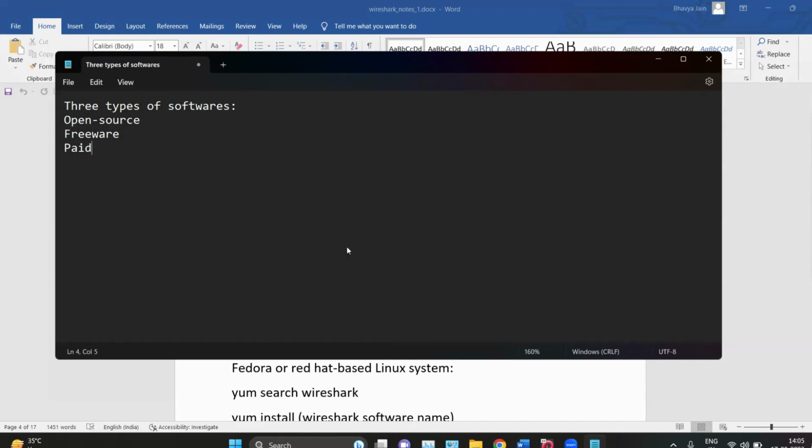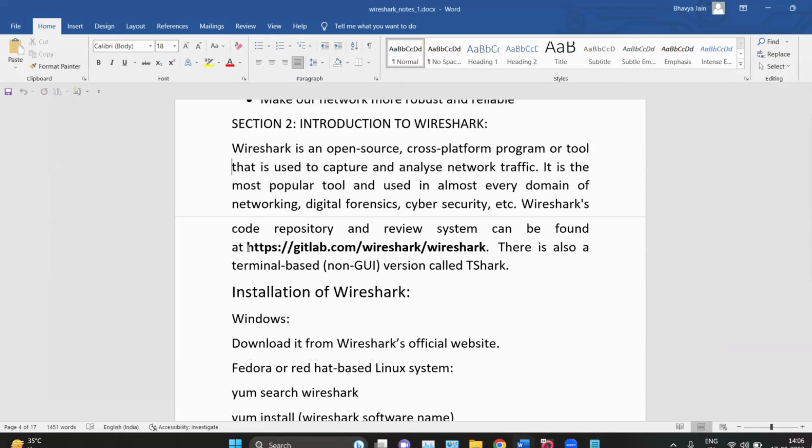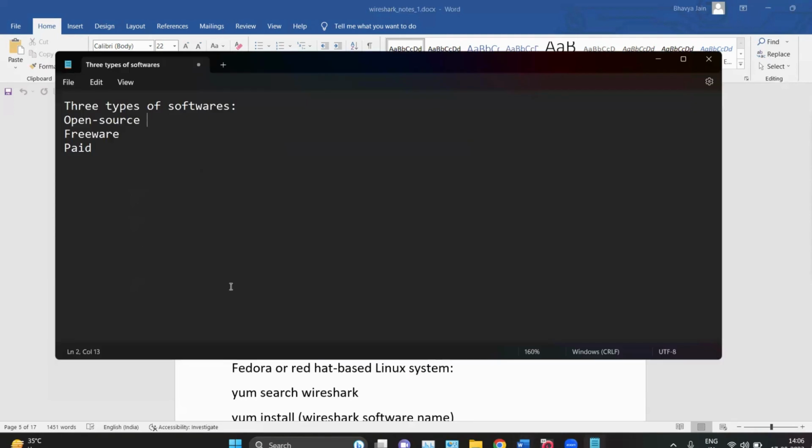Open source means we can read the source code of Wireshark and we can use it for free. So first, we can use it for free. And secondly, we can read the source code of Wireshark. The official source code of Wireshark is available at this URL. So open source means first we can use it for free, and second, we can read the official source code.